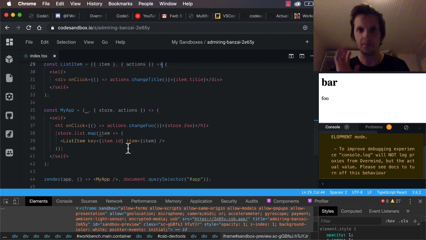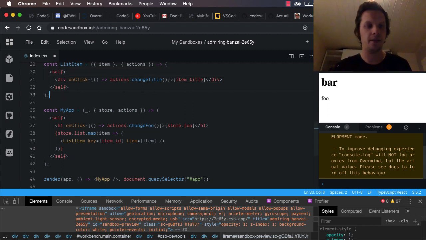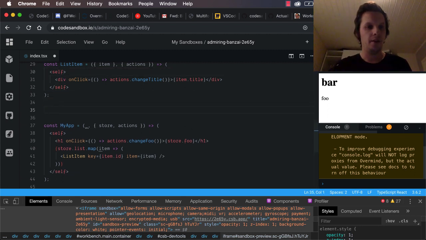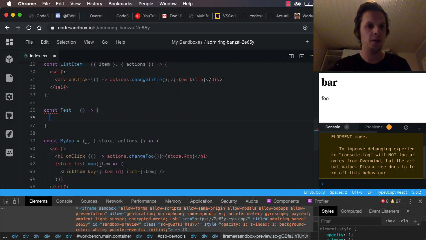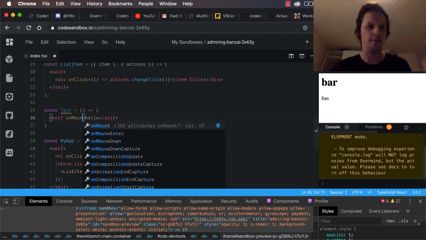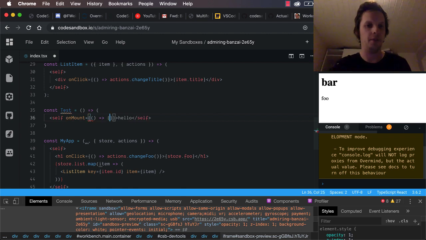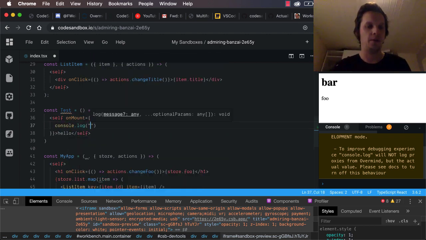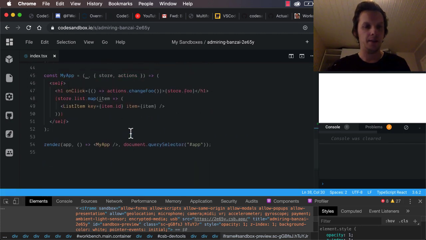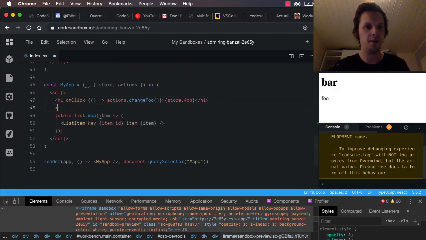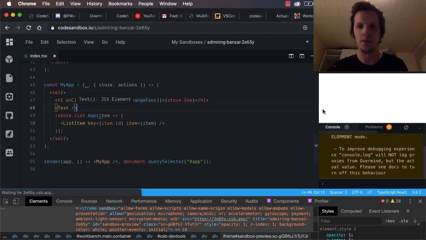Okay, so that's one thing. Another thing I did is that I added a concept of, let's see, test. So we can have self hello, and then we can have an onMount thing here. Function mounted, and then we can add that thing here, test. Let's save that.